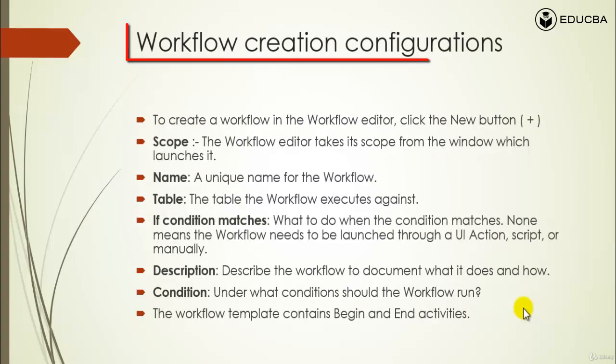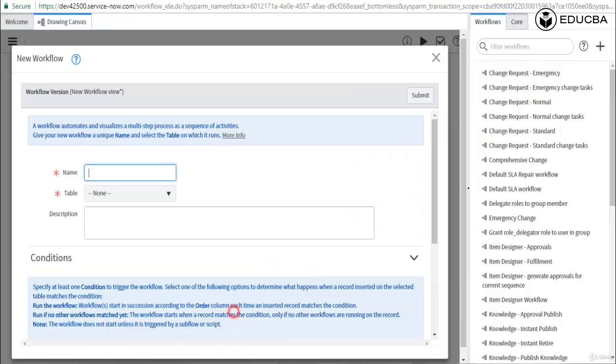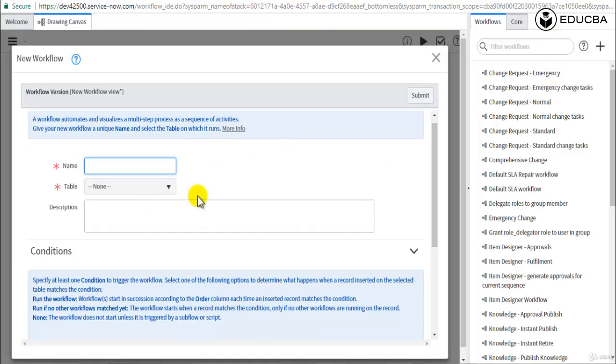Let's understand the creation configurations. How do you create it? As I said, you can always create it from either Studio or the main ServiceNow browser window. You just need to click the new button, which is a plus sign. Here, if you are working in the browser like this one, or you can always open it like this. So here are the properties.